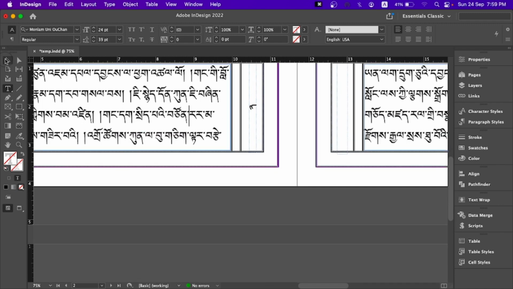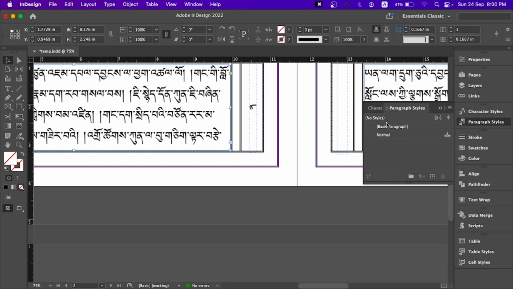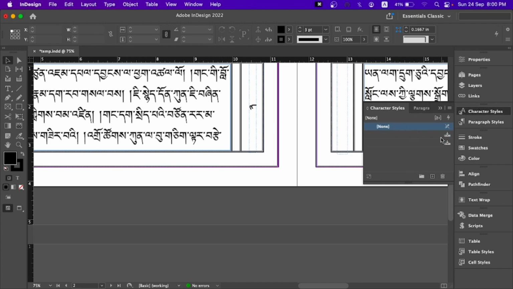Now one thing to be noted is that when you import a Word document, it has its own set of character style and paragraph style. See here, if you can see here, normal or the character. If you go to the character here, there are two character styles, right? Which means that they have their own set of text, paragraph style, and character style.